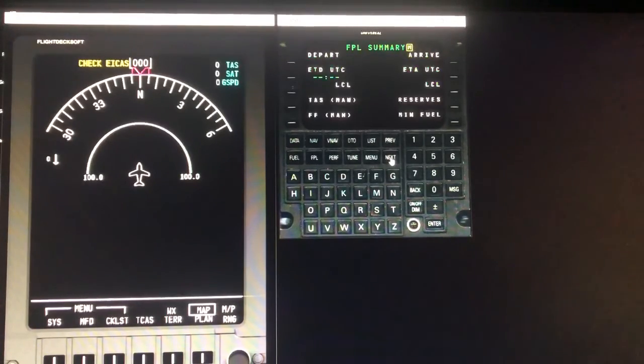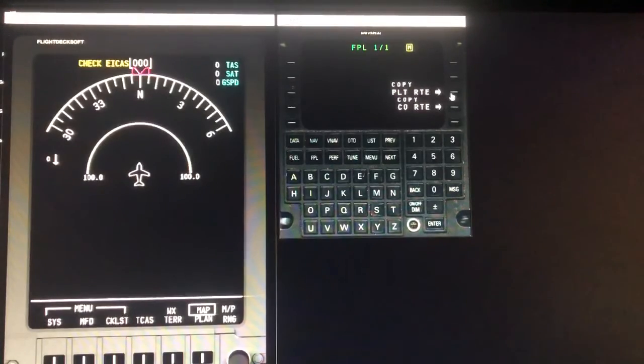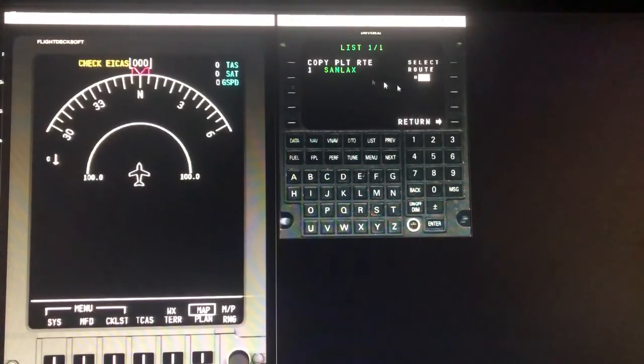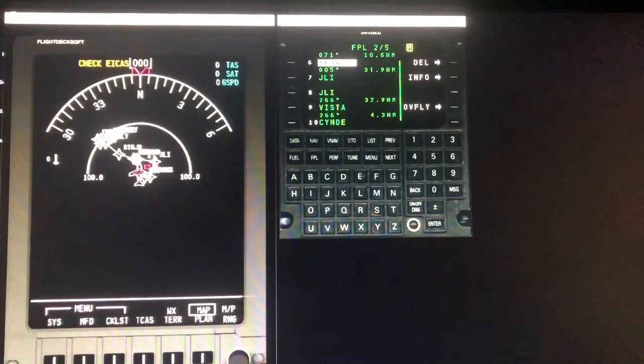That was, by the way, the summary page. It was down on the second page. You just click Previous, Copy Pilot Route, and then select the one that you just saved. Enter. There you go. You're all set up.